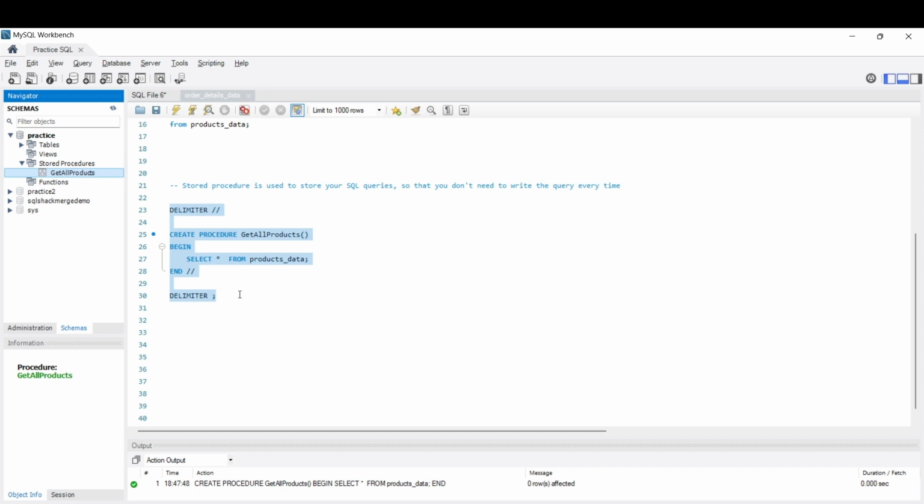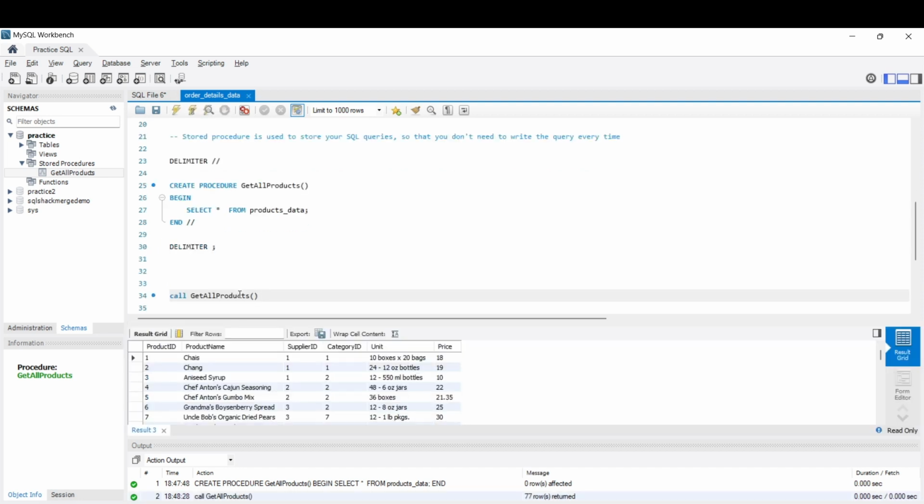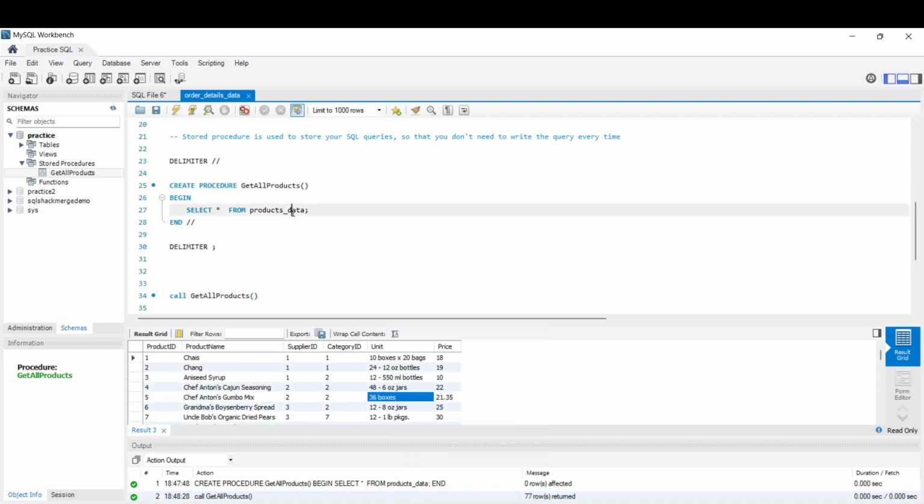Now, let's say we forget about this code. Every time I want to run select all products from product data, I'll have to just write call, and then put the stored procedure name. That's it. If you write get, it will come up, and then you just need to run it. If you run it, as you can see, it has run get all products, and it is giving all the product details from the products data. So this is how you can create a stored procedure.